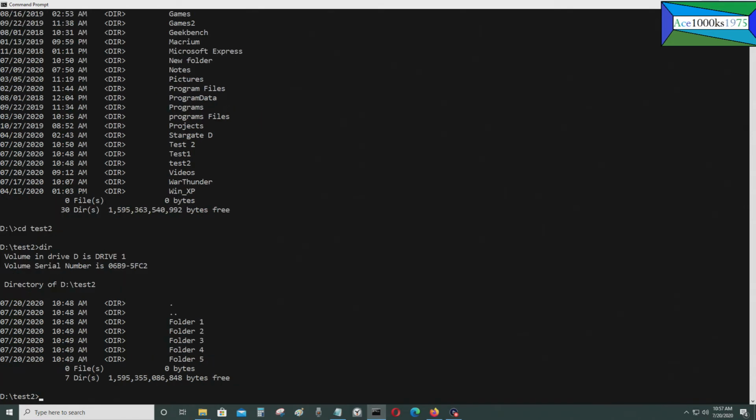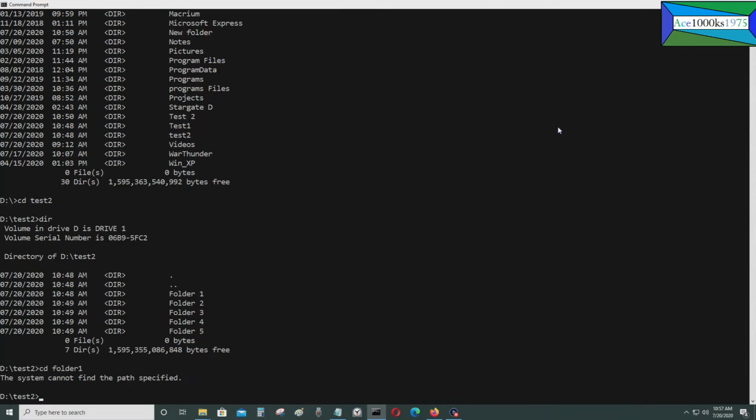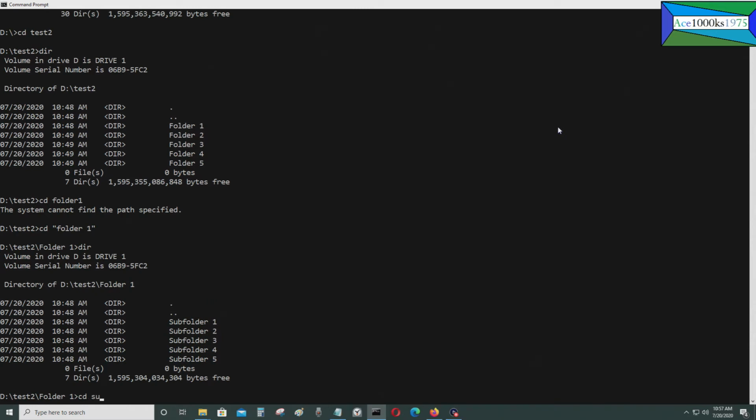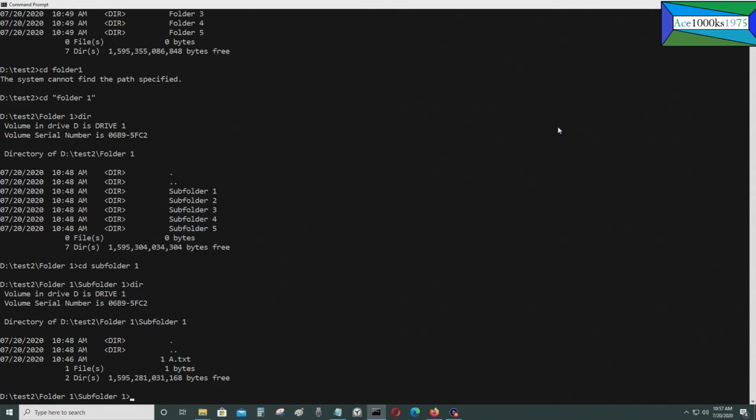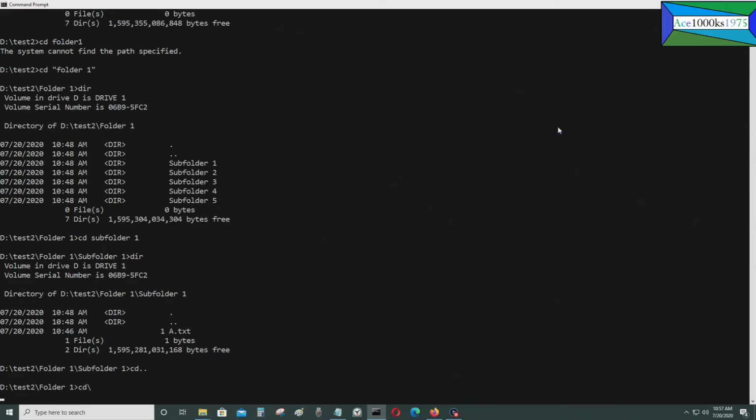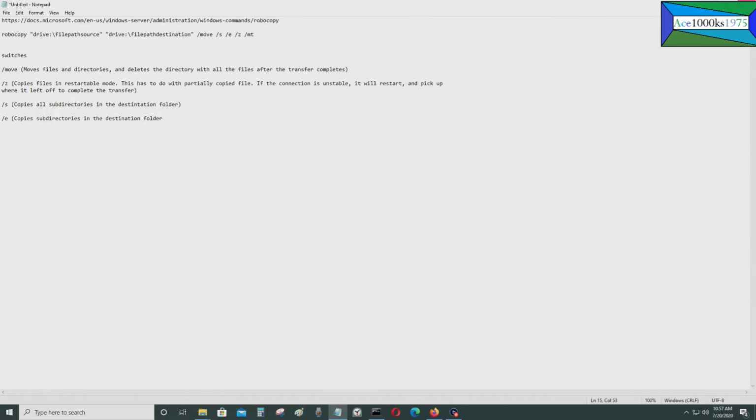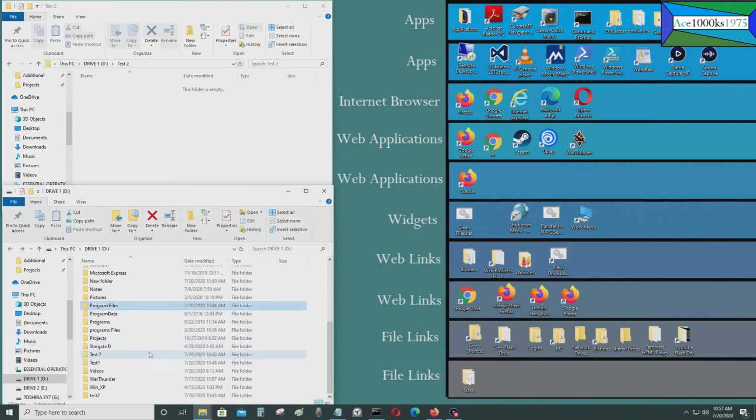And I want to see if all the files I transferred are in this folder, and they are. CD folder 1, and I want to see if all the files are in there. And all the files were copied too. The file was a.txt. I'm going to go in here and check it as well in the Explorer.